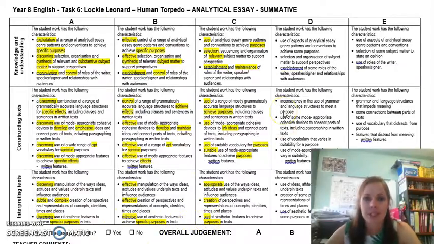Hopefully this unpacks your criteria a little more and you can understand how you can get the best possible grade for this analytical essay. Remember to submit your drafts, ask your teacher if you're unsure of what you need to do. Good luck.